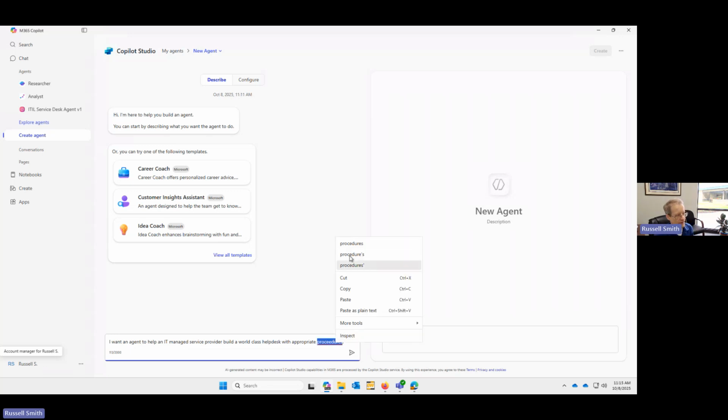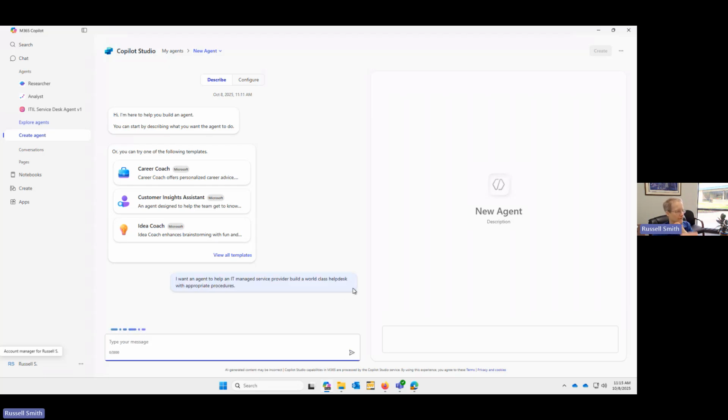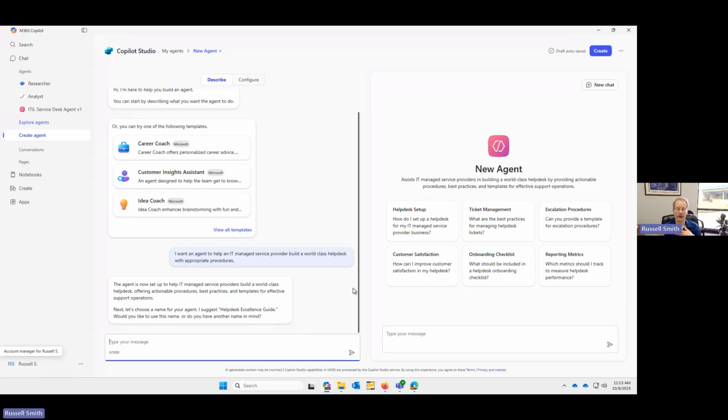But here's all I'm going to do now. Looks like I spelled procedures wrong. We'll fix that. Doesn't matter. And I'm going to go ahead and just give it that basic prompt. I'm leaving it purposely open-ended. I'm not narrowing it down too much at this stage because one of the things I've learned working with these AI tools is that you can box yourself out of interesting answers and solutions if you get too narrow at the start.